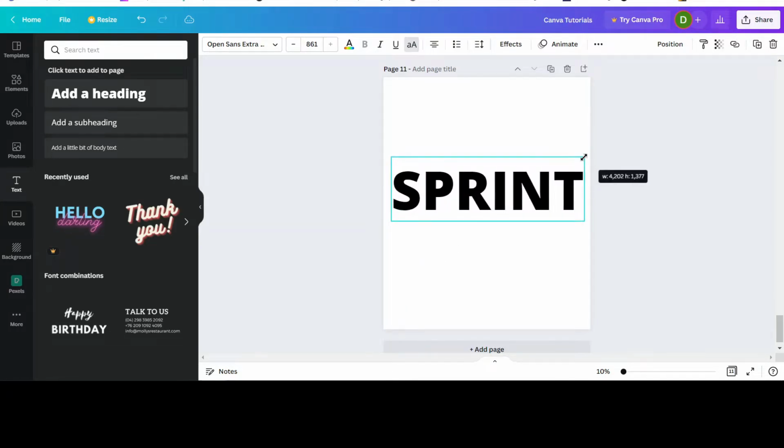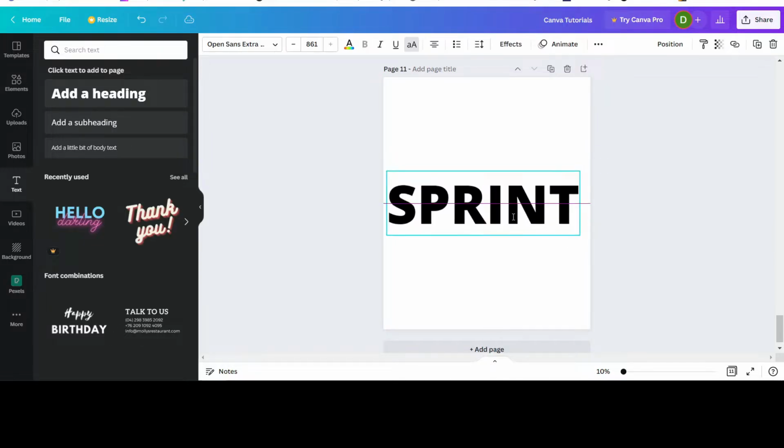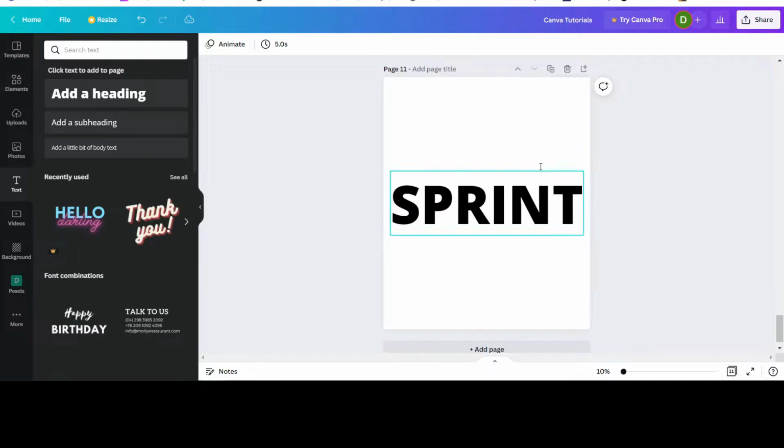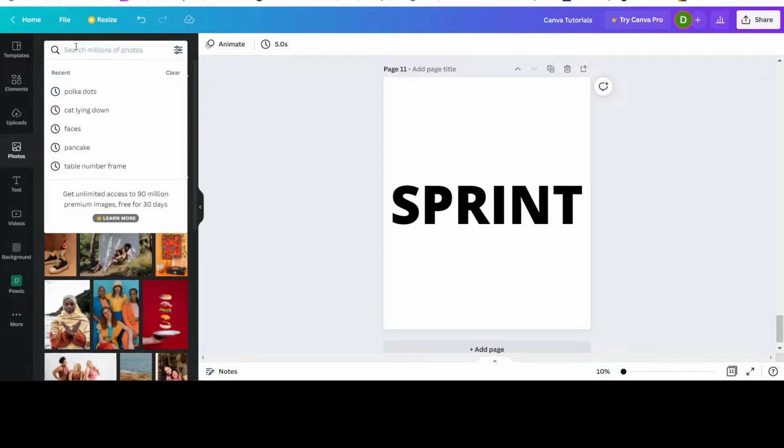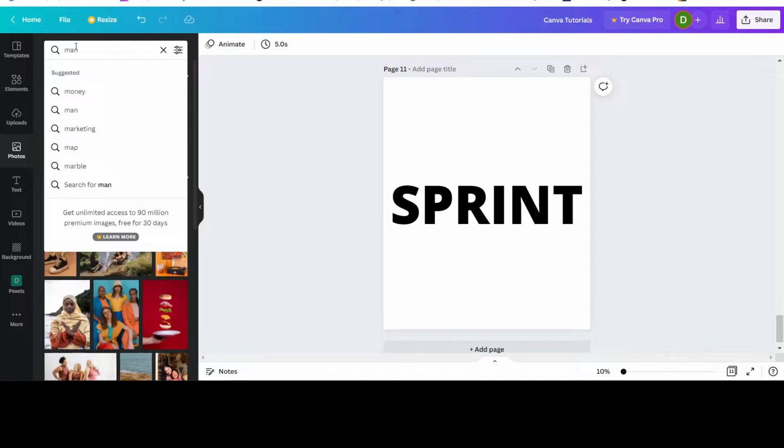So we make it bigger and adjust it to the middle. Okay, that's fairly easy. Next we're going to get a photo. We look for, let's say, man running.